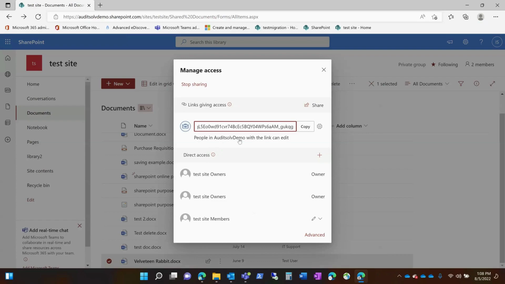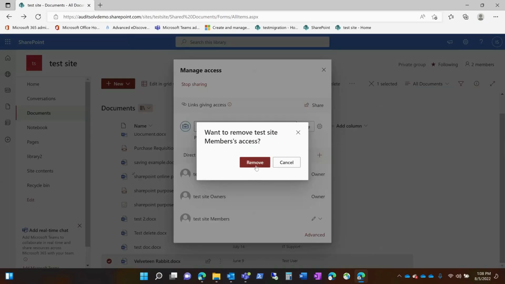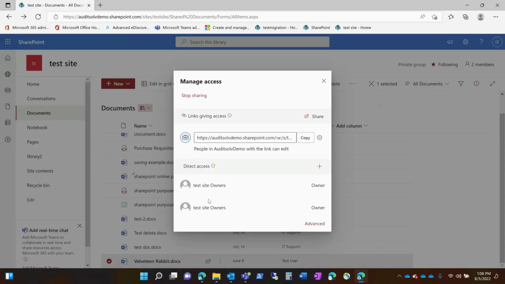So you see people inside the organization right now have a link that they can click on that'll take them to this document and they can edit it. You also see that members of this site can edit. Owners own the document. And then you have the ability to manage this. So if I want to say test site members, I can actually click on that and stop sharing it with them, which removes their access to that document.